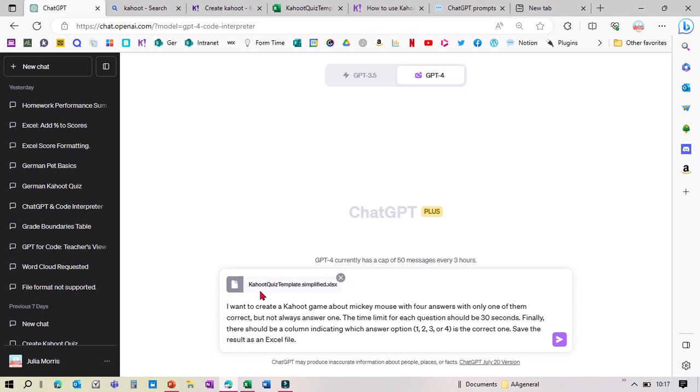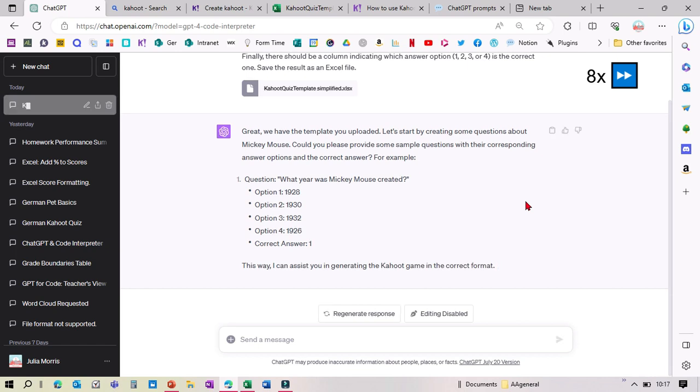And then I'm uploading this Kahoot template, but the simplified version without the purple bit, so it can see what I want and in which order I want it in. So it's giving me the first question and it's showing me the kind of question it's going to give. Yes, that sounds good. So I'm saying now make the quiz.